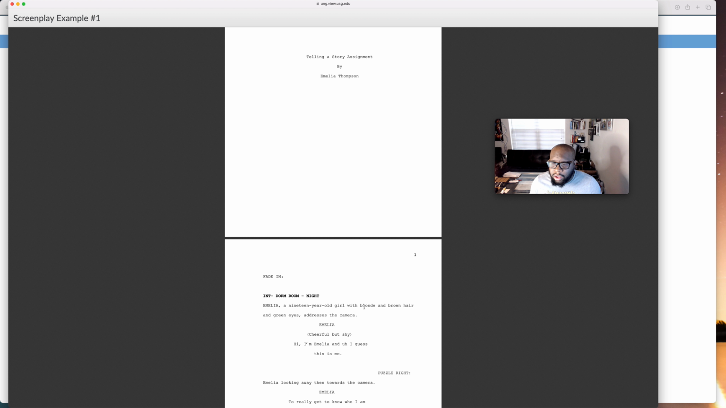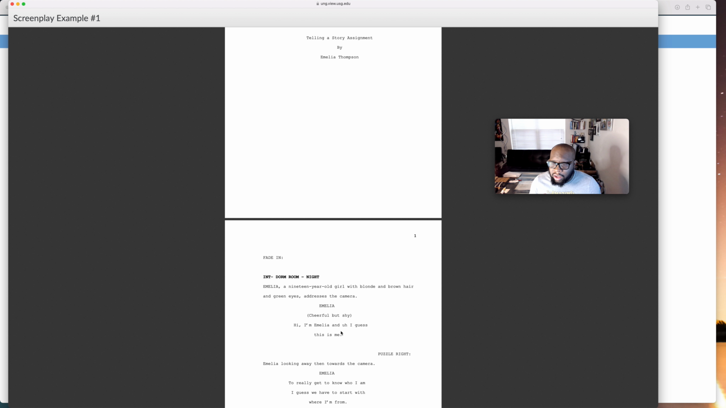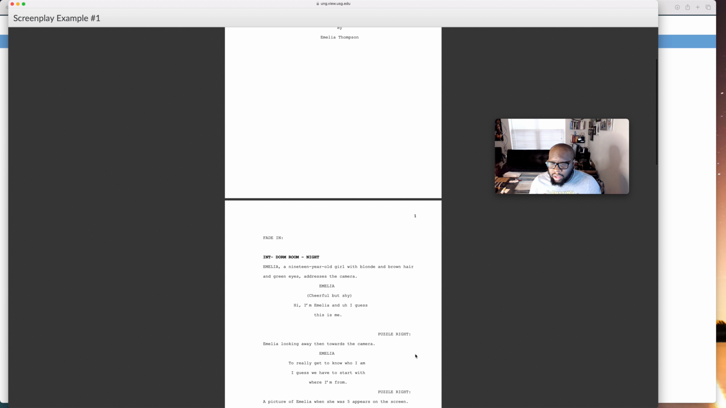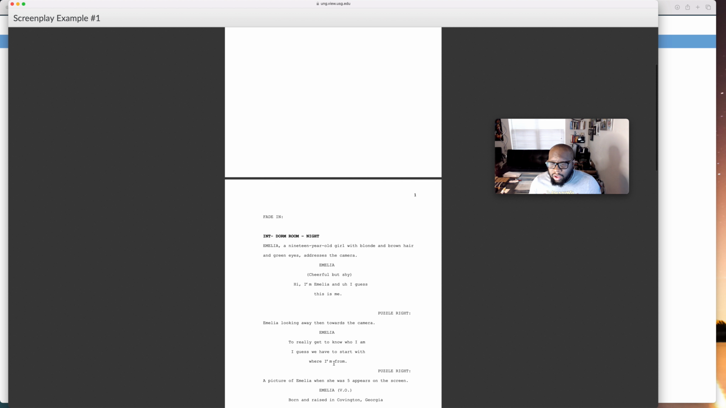Amelia, cheerful but shy, says, "Hi, I'm Amelia, and I guess this is me." Then there's her transition. Whatever transition you use, if you use dissolve, if you cut, whatever you did, you will describe what the transition is. Amelia looks away, then towards the camera. "To really get to know who I am, I guess we have to start with where I'm from." She describes what she shows. So she described that a picture of Amelia when she was 5 appears on the screen.